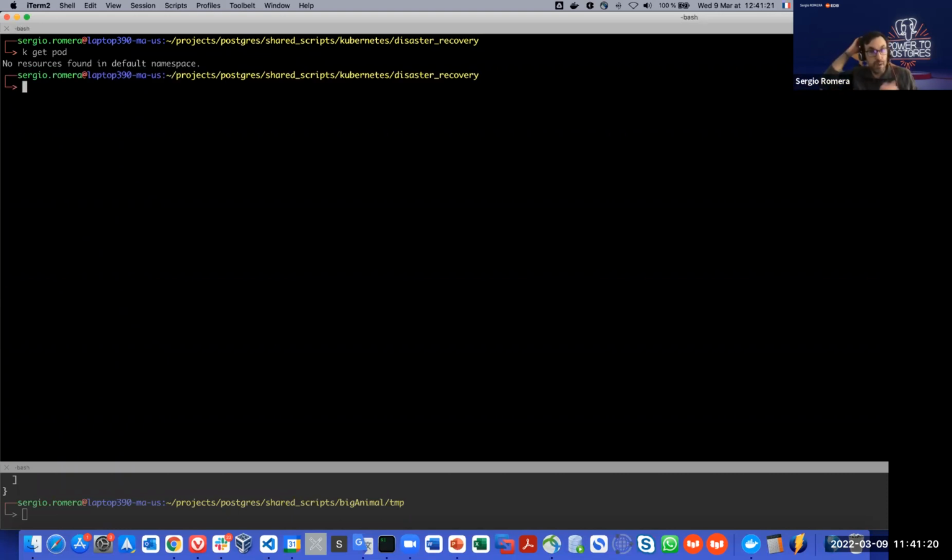At this moment, I don't have any pod created. Just for your information, the pod will contain an instance of my cluster. At the end of my demo, I will create a cluster with 3 pods, and each pod will have one instance of my cluster. So the idea is to create a high availability cluster in Kubernetes. Let me just show you my script.